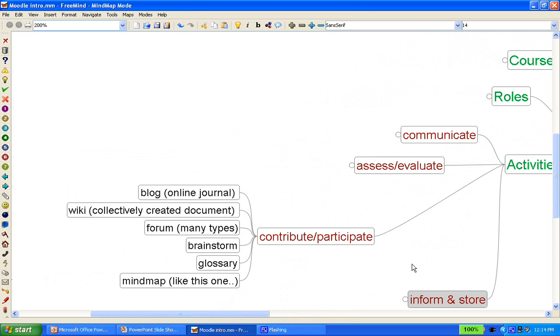In Moodle, there's a blog facility, which is short for weblog, or an online journal. Wikis are a very standard feature of Moodle. These are collectively created documents. You may remember Wikipedia is created on the principle of wiki. Already mentioned under communication tools, a forum, there are many types of it. You can have a brainstorm, which is a non-standard feature, but we've got it here. A glossary, you can have a mind map filter, like for this one, and so on.